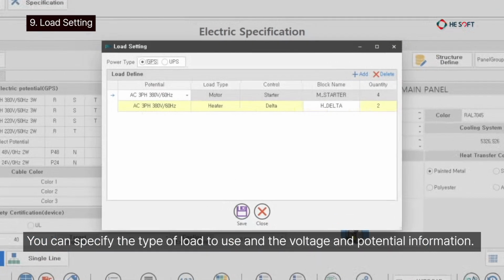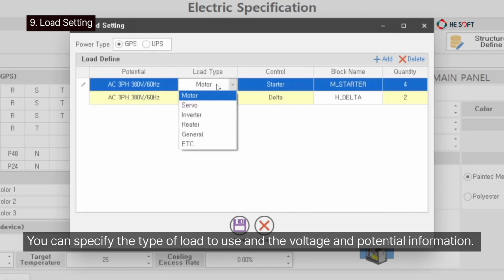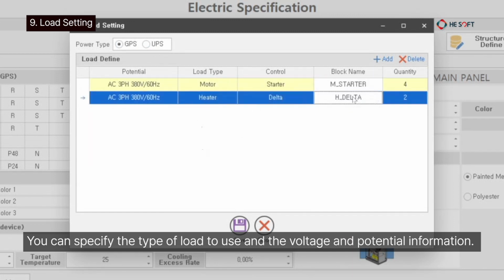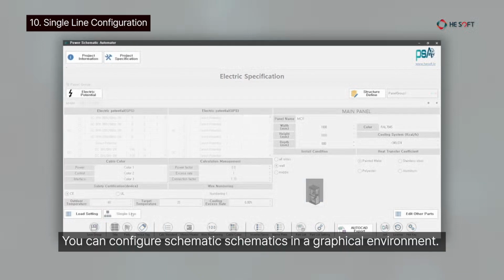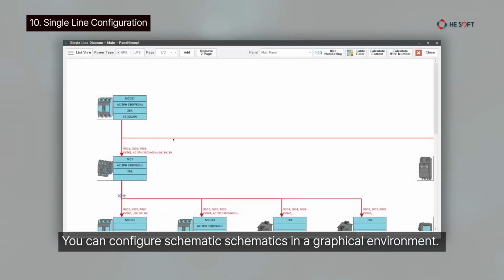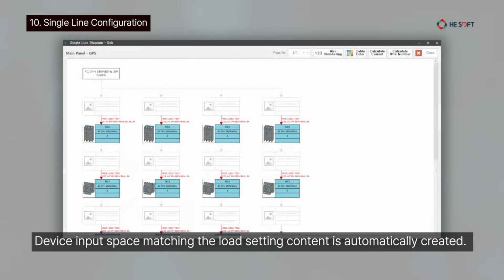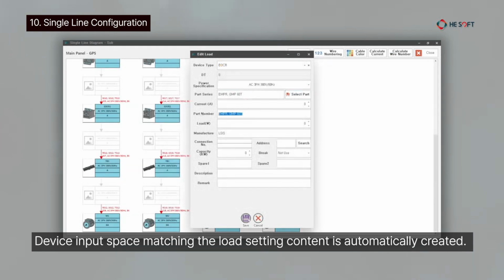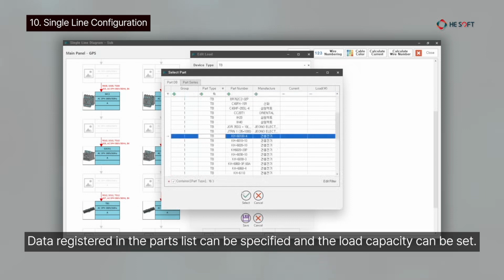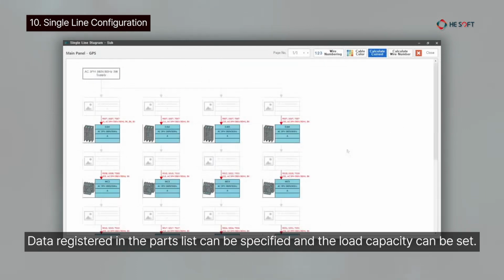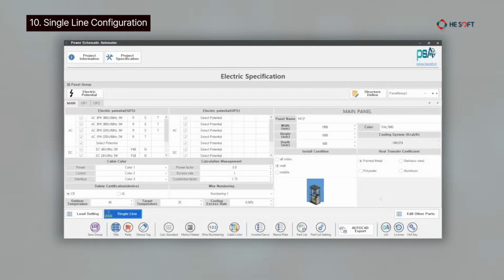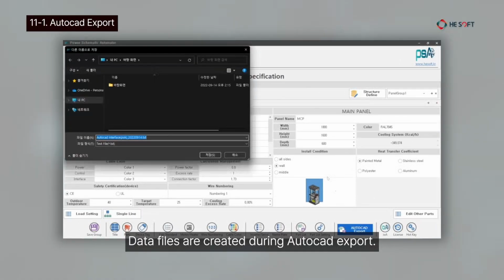You can specify the type of load to use and the voltage and potential information. You can configure schematic and graphical environments. Device input space matching the load setting content is automatically created. Data registered in the power list can be specified and the load capacity can be set. Data files are created during AutoCAD export.